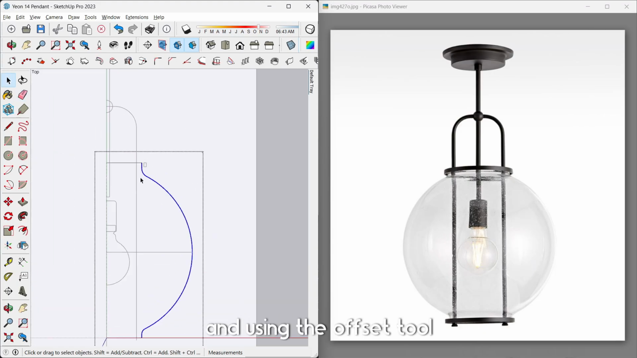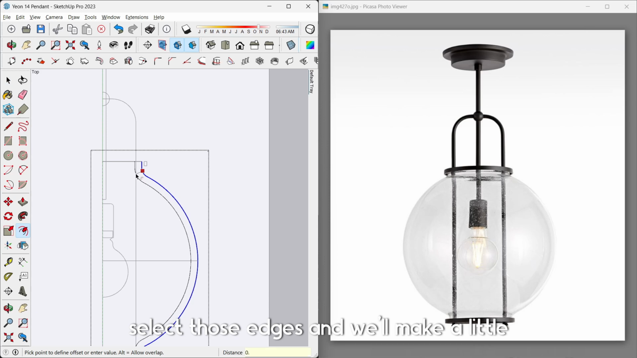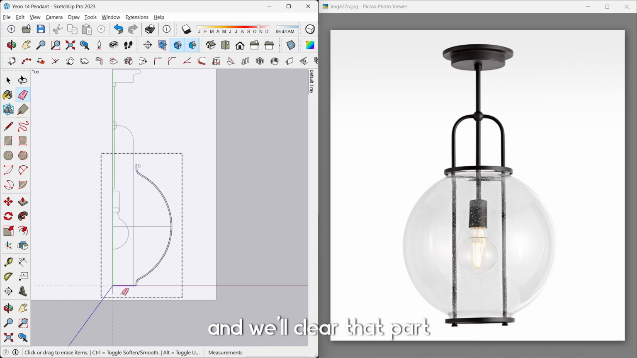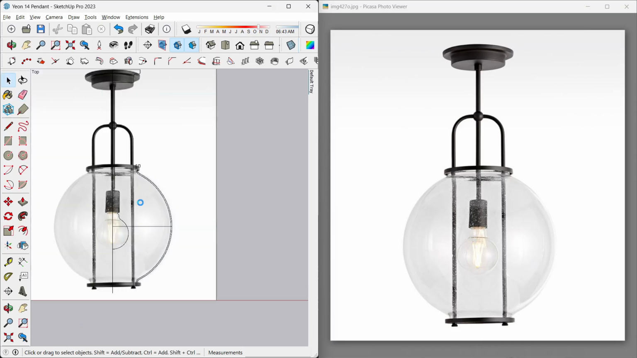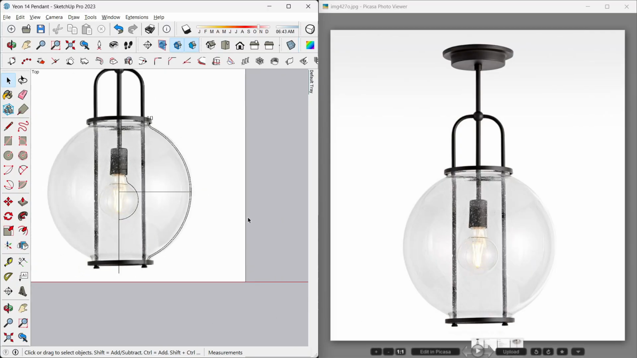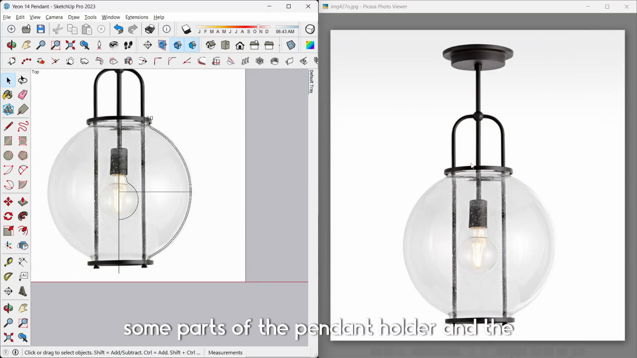Then using the offset tool, select those edges and we'll make a little offset of 0.12 inches and we'll clear that part. This will act as our shade. So we've gotten our shade, we've gotten parts of our bulb and some parts of the pendant holder and the pendant canopy.